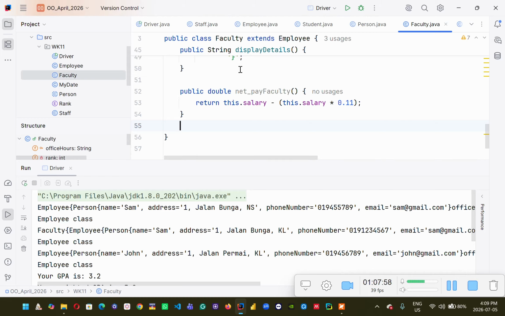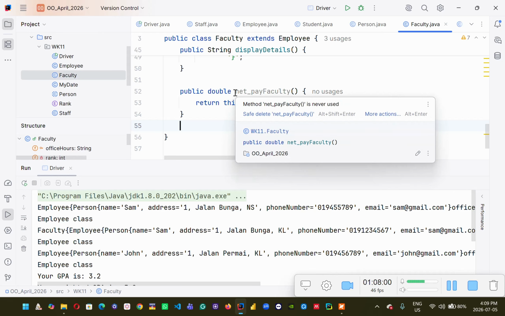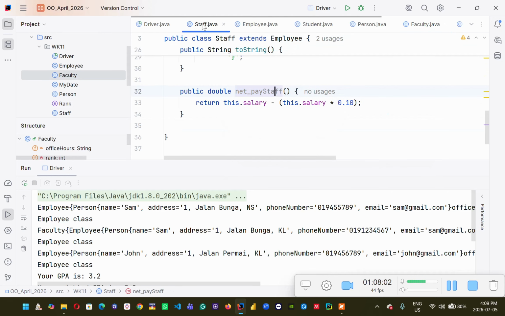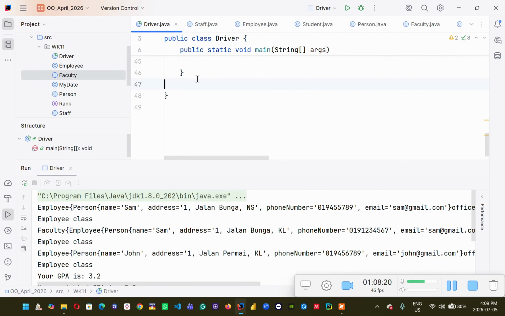So now we assume you have to construct two different methods: net pay faculty, and then over here you have staff, net pay staff, right? Because of different calculations, and what happens is you are going to call these two things. Okay, so I'm going to go here and let's say this is without polymorphism.